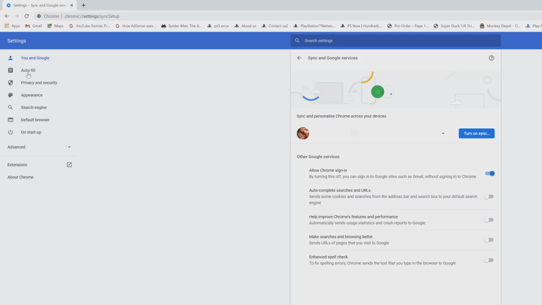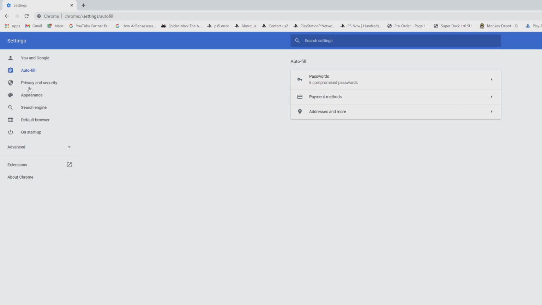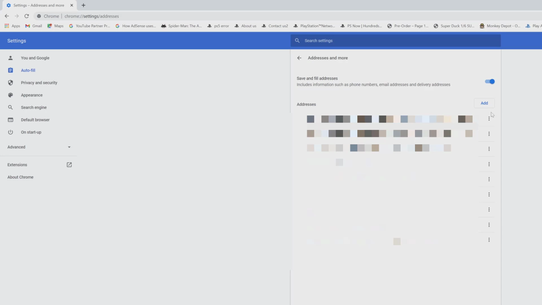Next thing, go to AutoFill. If you're not finding AutoFill, just search it. Enter AutoFill in search settings. Then come to addresses and more. Here we need to click on this.